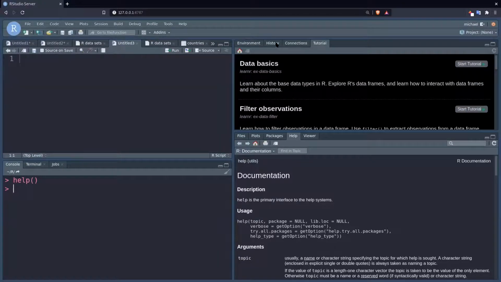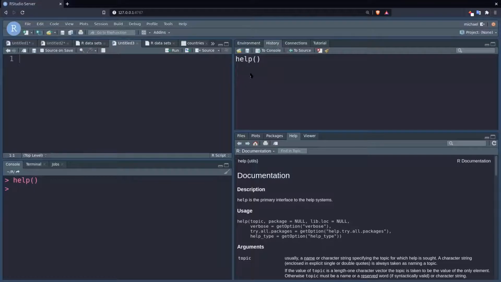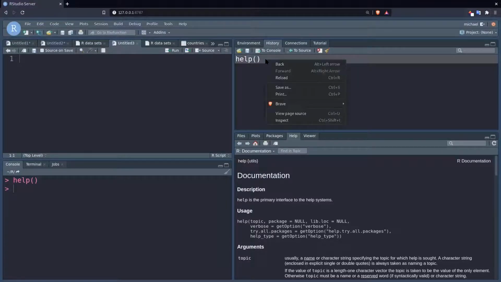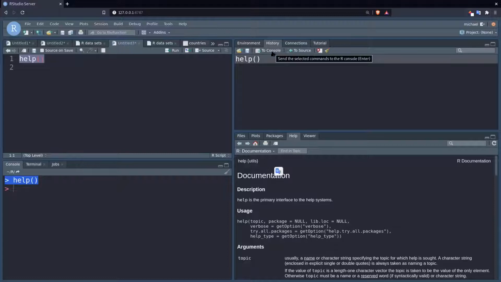But another thing to notice as well is when I typed help there, help appeared in my history. Now I can actually click on this and I could send it over to here, over to my code. So after running a command down here, you can actually send your command. Now let's say I'll delete this, so I've got nothing on there. I could send that to the console and it'll reappear down here. So this is quite a useful little history. Now, let's say I want to clear out my history.